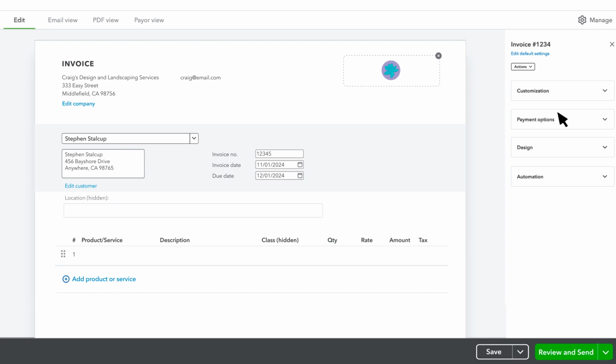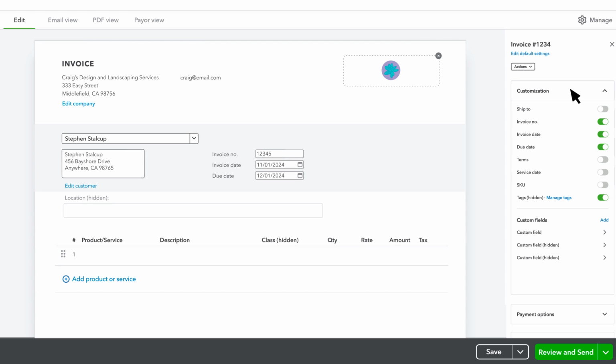You can change the fields your customer sees in this section by going to Manage. If you don't see this menu open already, then Customization. Use the toggles to turn any of the fields you see on or off.